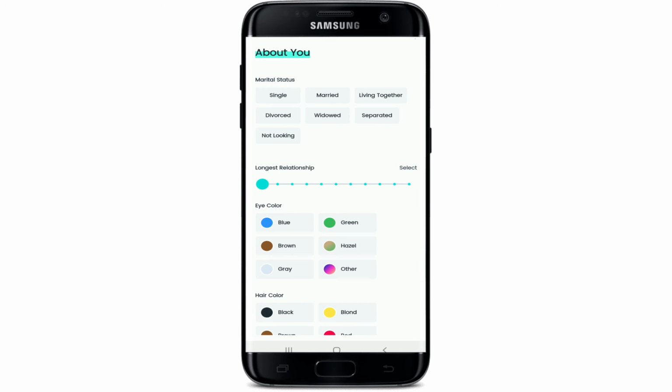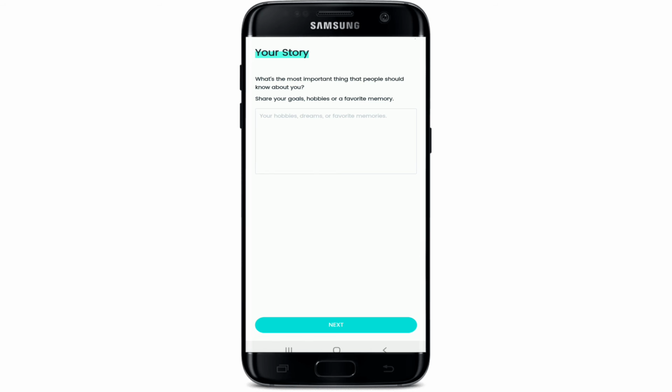Go ahead and answer more questions. After you're done answering all the questions, go ahead and type in the most important thing that people should know about you. You can share your goals, hobbies, or a favorite memory. Simply go ahead and type it in and tap on Next.